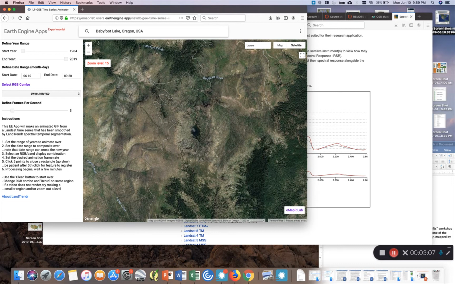Now that I've zoomed out, I'm a little bit too far. I can't really see the lake very well, but I can see some other patterns. So I am just going to demonstrate this. You might zoom in, you might zoom out. There are some nice instructions on how to do this in the lower left corner.